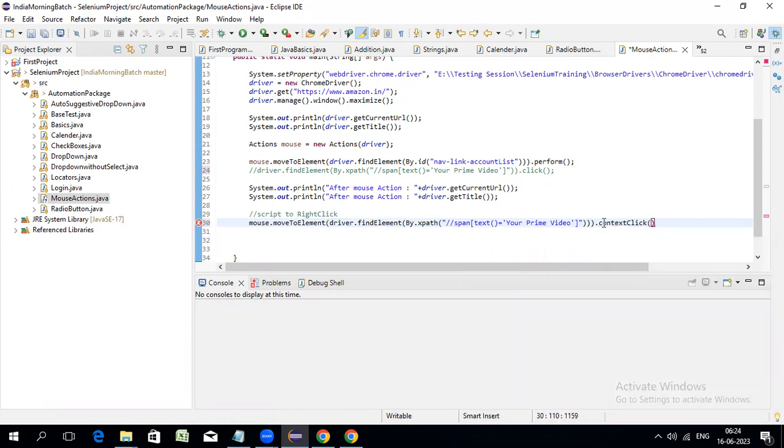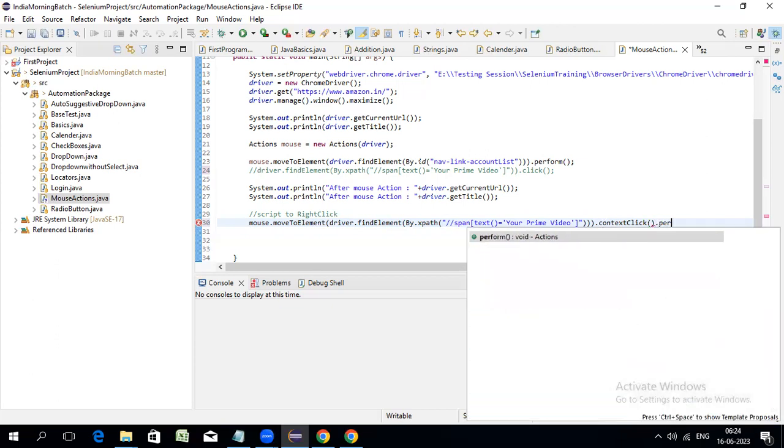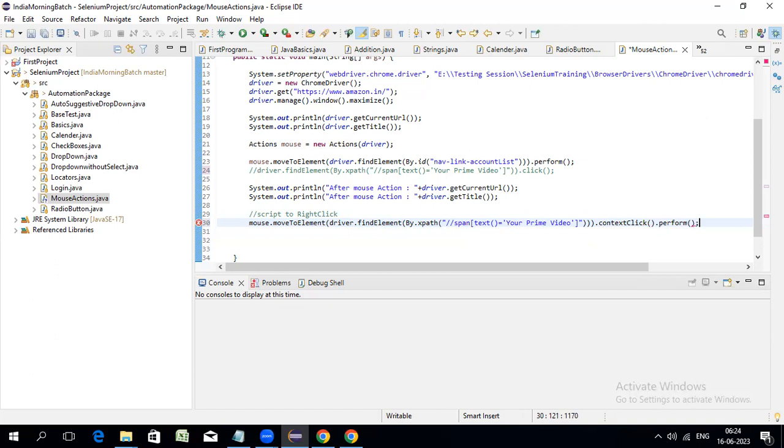Okay, mouse action. Then what do we have to do at the end always? Dot perform. If you don't give dot perform, there will be no mouse action. Okay, clear? Yes. We will run this.